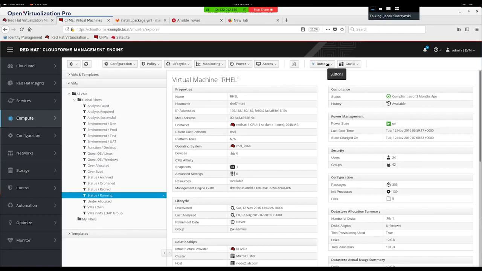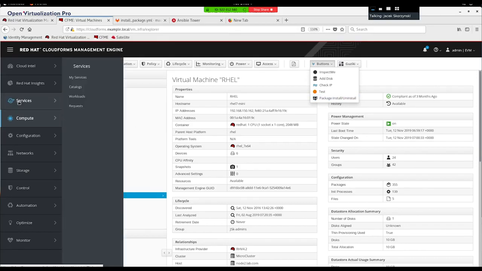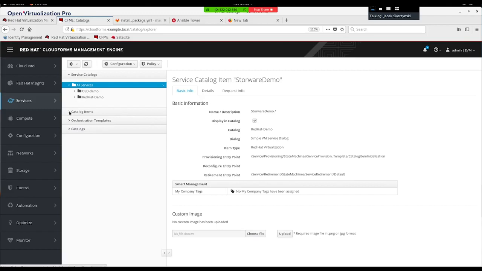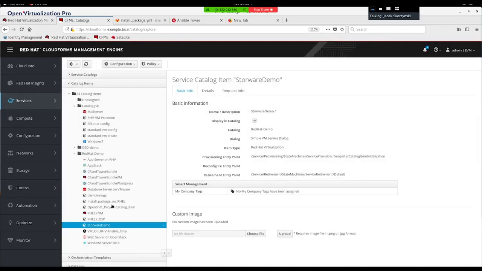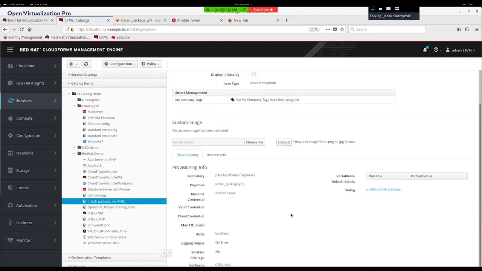So what I'm going to concentrate on is this button menu. I've got a bunch of different testing items, but I've also got a menu for package install and uninstall options. So, a simple thing. Let's go back to the service catalog. And here, in the Red Hat demo service, I've got install package on RHEL. Here I'm going to consume embedded Ansible, where the item type is just Ansible playbook.